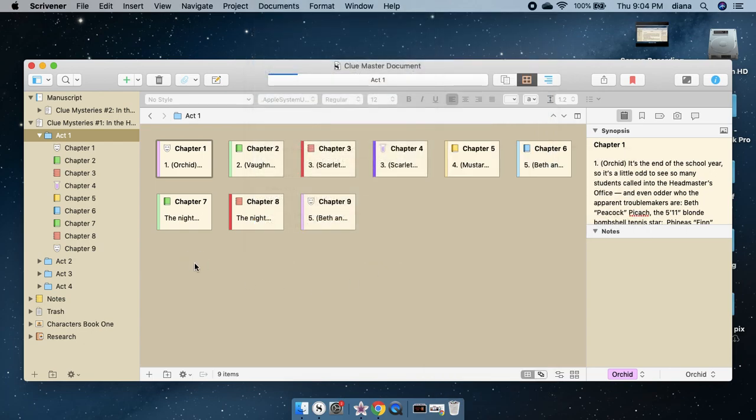So maybe you divide it up by POV. So here you see that I have it all divided up by POV, and it's very color-coded because I have a lot of POVs. And conveniently, in a Clue novel, all of the people are named after colors. So it was very easy for me to find icons of the various colors that I wanted them to be for the sake of this book.